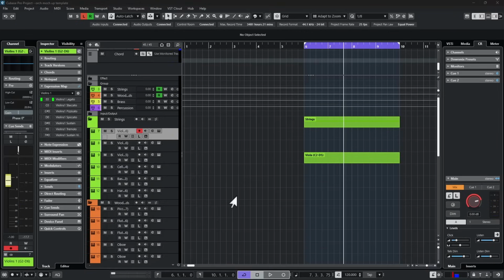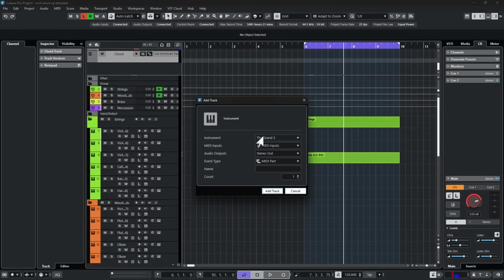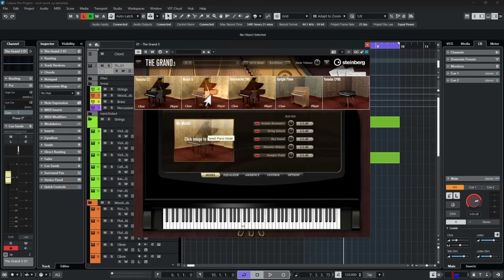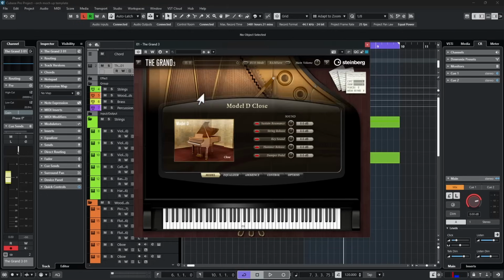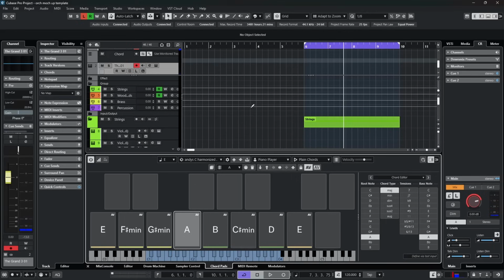Another thing I need for this template to be functional for me, I'm going to add a piano track in here, right-click and add the track. I'm going to choose the Grand, which is part of Steinberg's Absolute 3 collection. Open that track up. I'm going to choose this closed Model D piano. Then when I hit these chord pads, I get that piano sound.